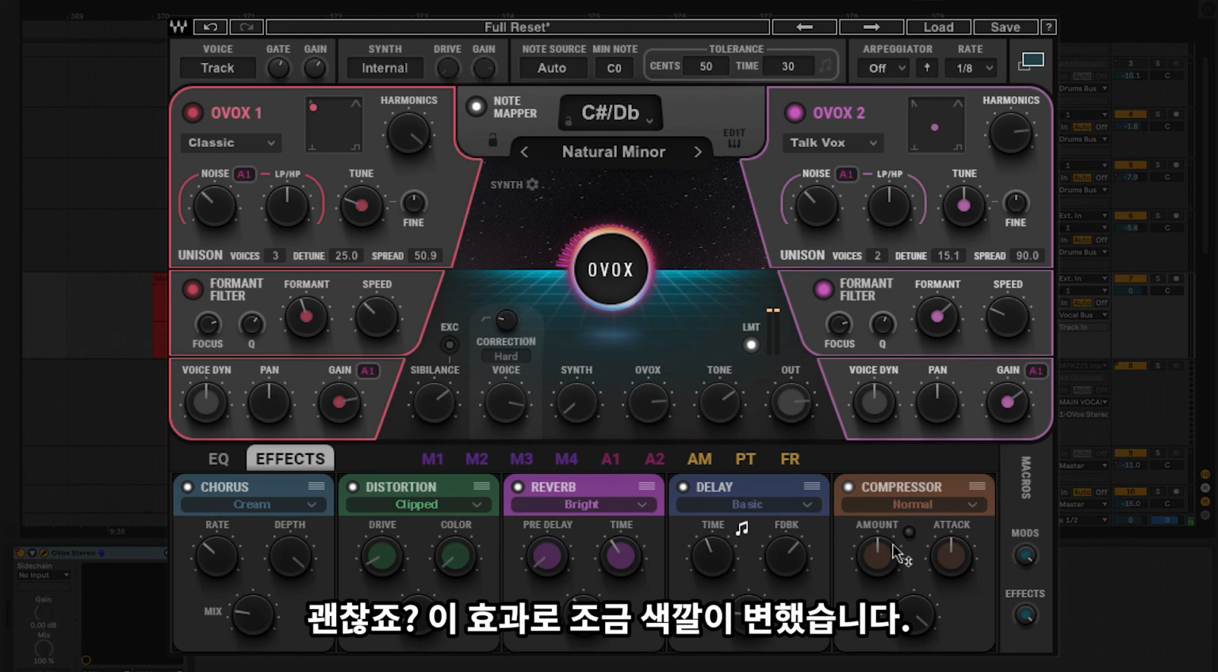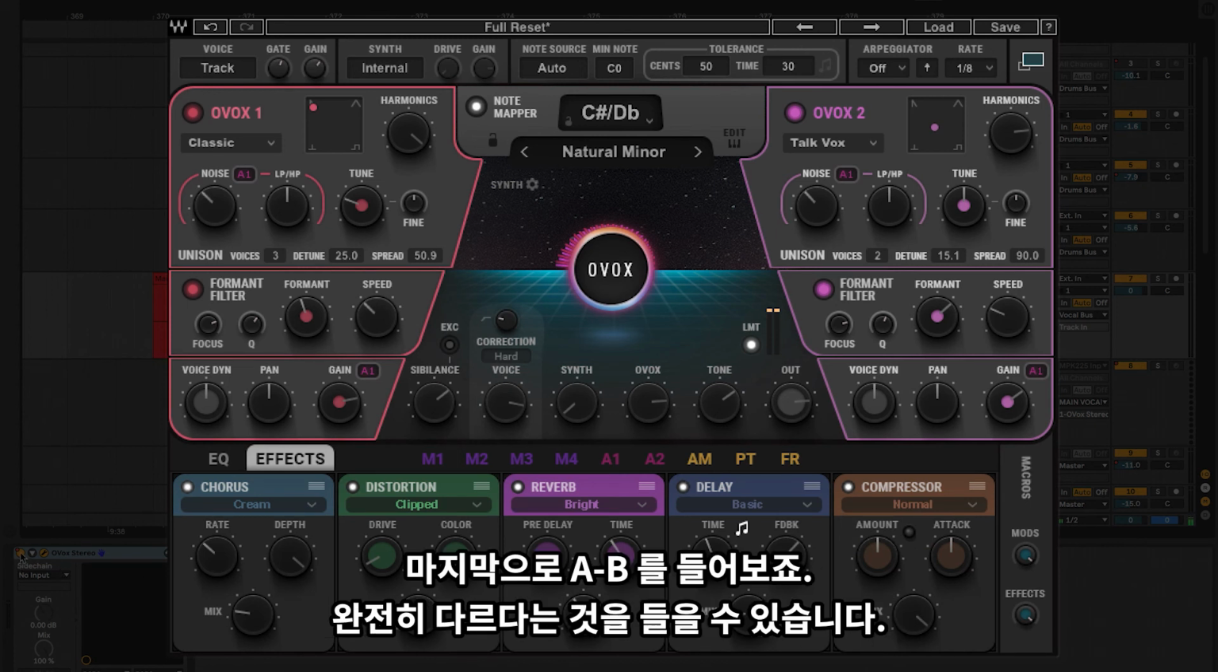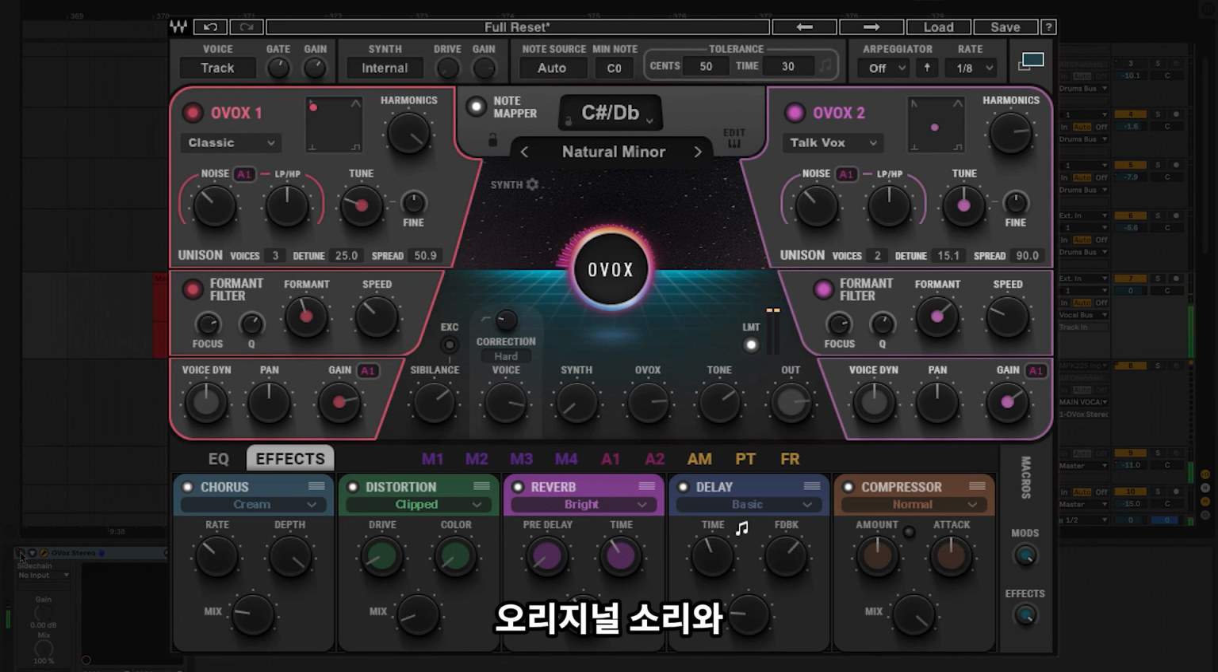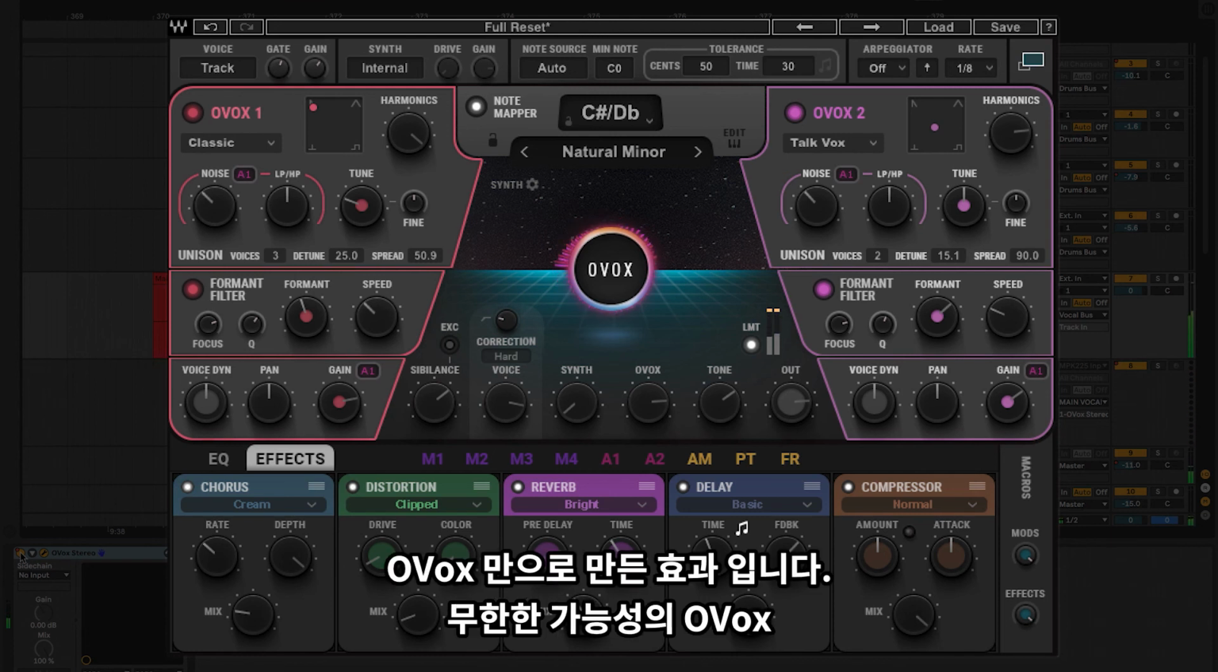All right, so there's a little more color with the effects. Let's A/B the sound one last time so you can hear the final difference. Here's the before. And after. That's just one effect with OVox.